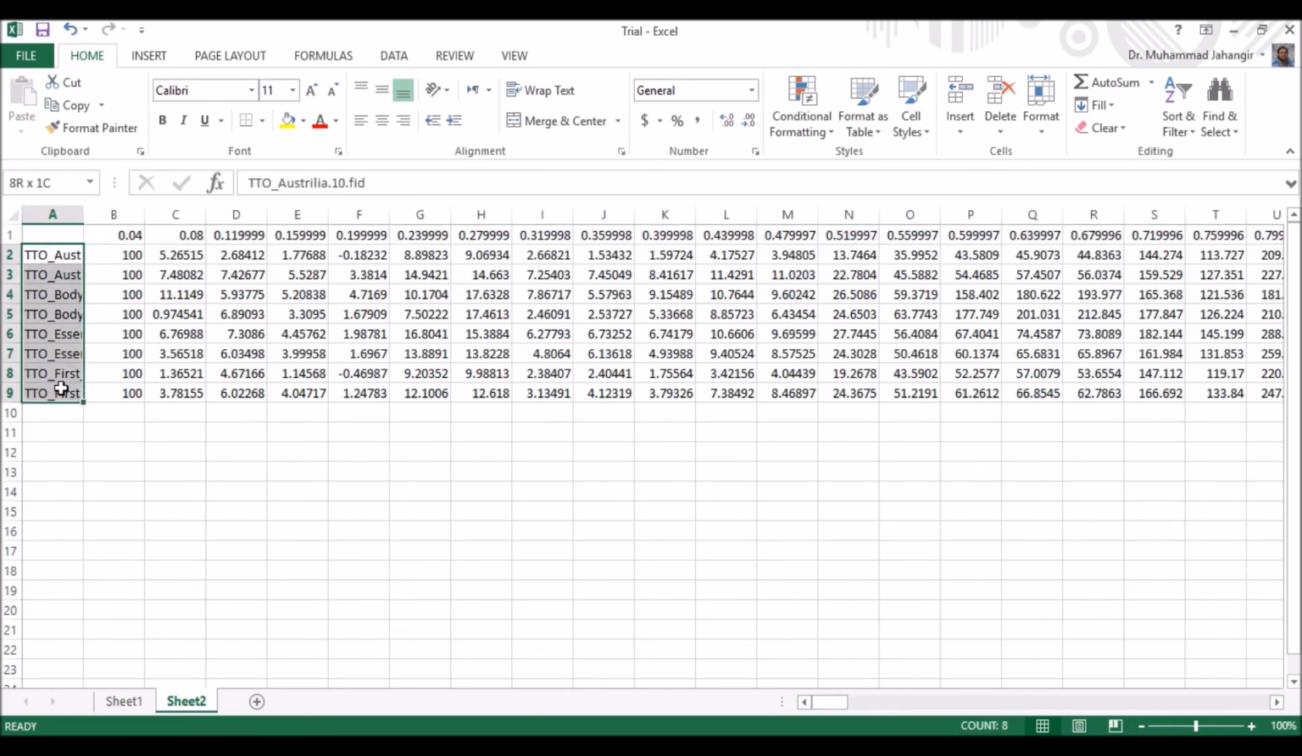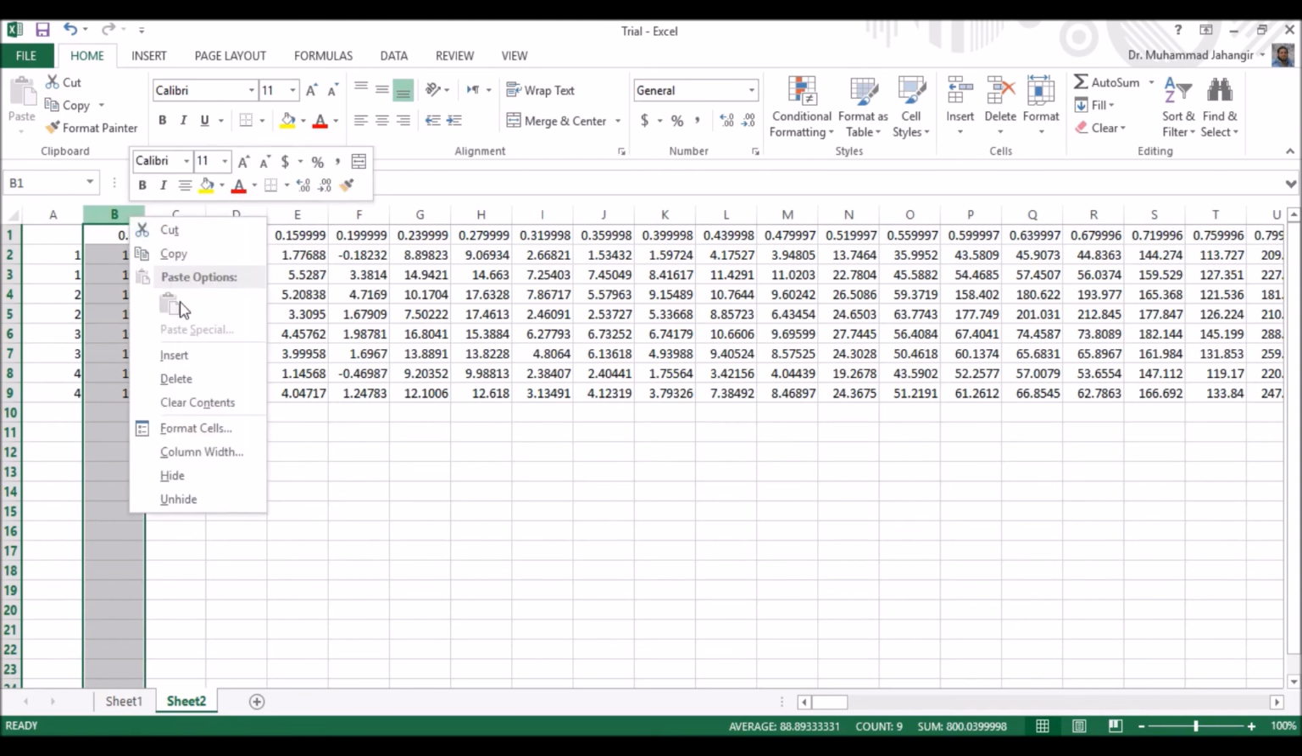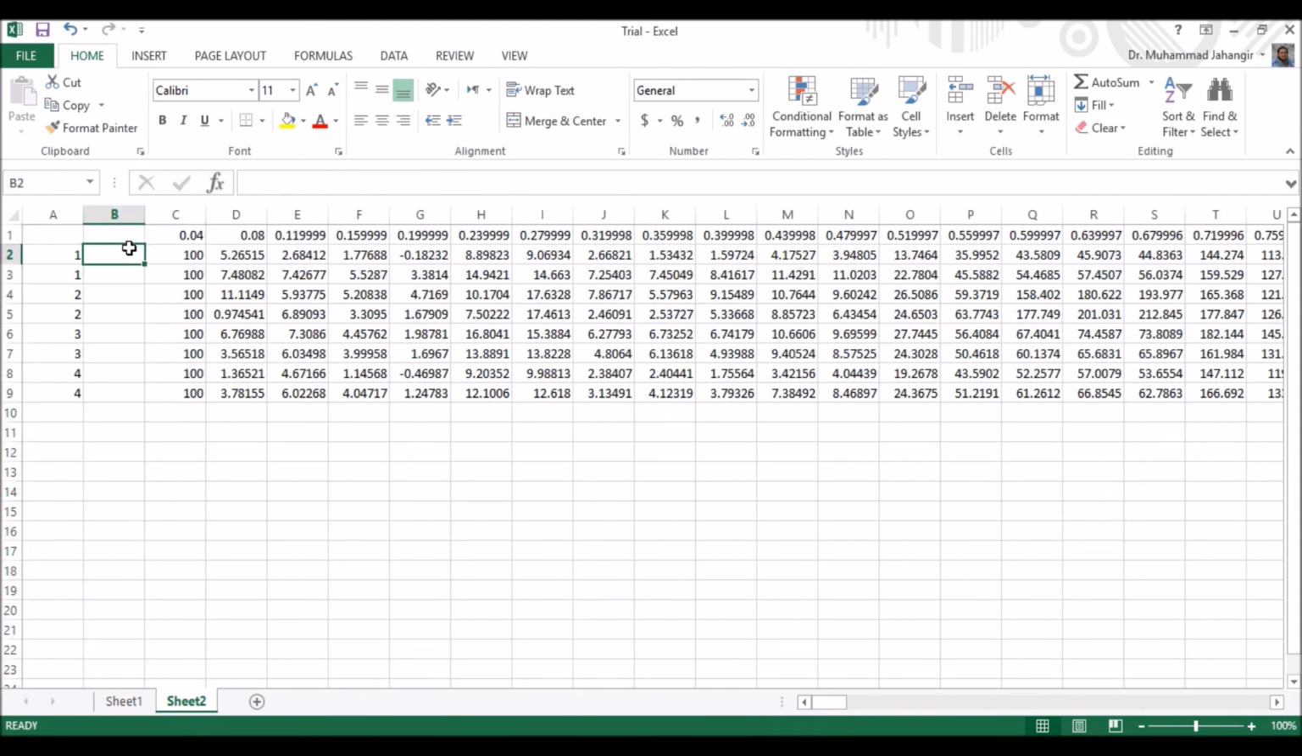We can name these samples, tag these samples as abbreviations, like we say 1, 1, 2, 2, 3, 3, 4, 4. We can include another tab or column, and then we can say 1 replication A, 1 replication B, 2 replication A, 2 replication B, 3 replication A, 3 replication B, 4 replication A, and 4 replication B. We can save it.